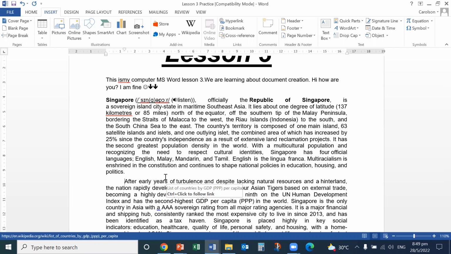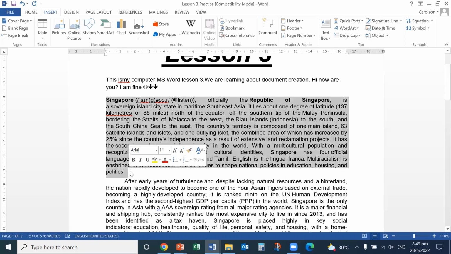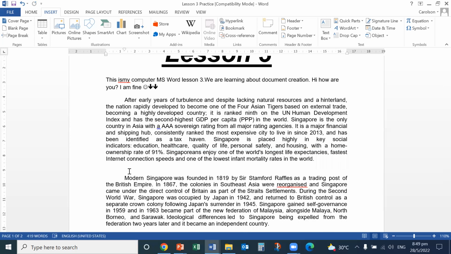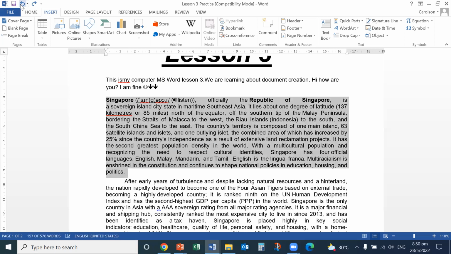Then paste, you know how to paste. So there is also a shortcut, Control C. Control plus C is copy. Control plus V is paste. Control plus X is cut. Okay, so these are the shortcut keys for cut.